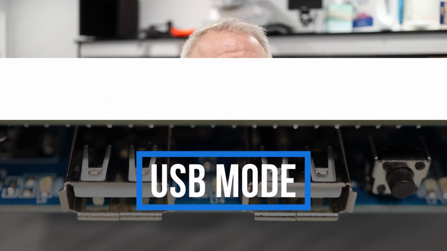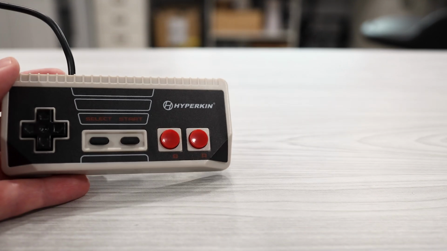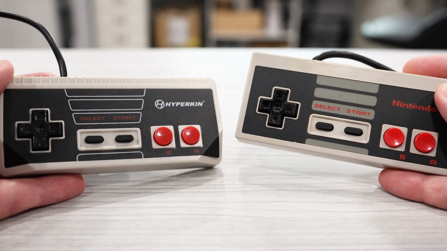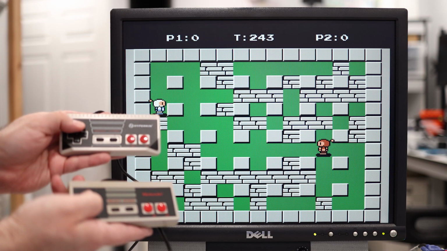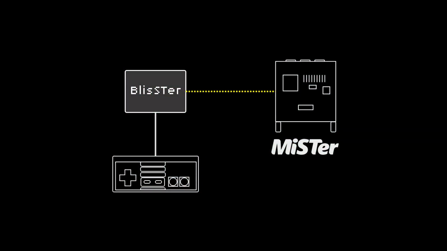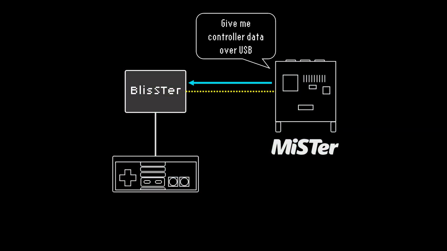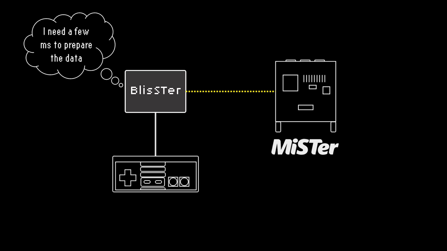Now, this can be a little confusing, so I want to clarify something before we dive in. When the BlisSTer is running in USB mode, it can use both USB controllers and original controllers, and it can use them at the same time. But in this mode, original console controllers are treated like USB devices, so they're subject to USB polling, and therefore they also have latency.